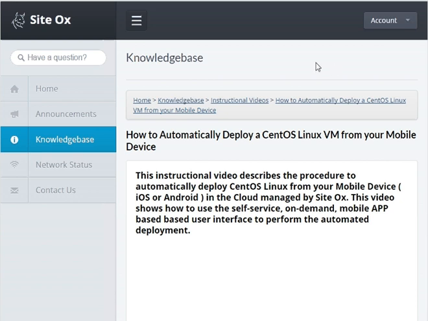Welcome to this CentOS instructional video on how to automatically deploy CentOS Linux using your mobile device. This video assumes that you already have a user account at CentOS.